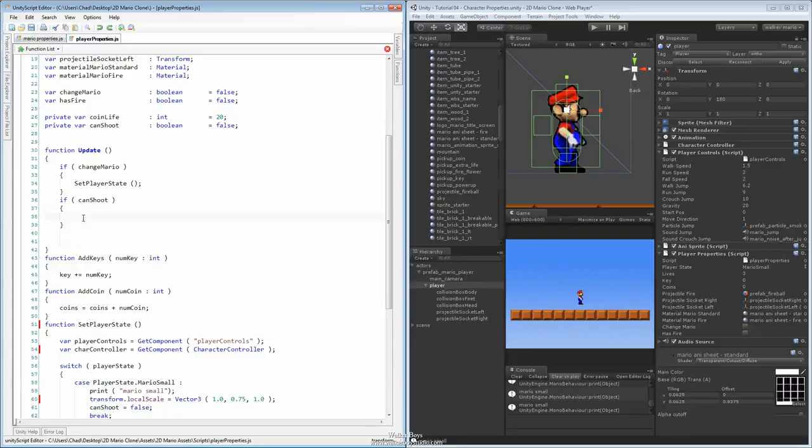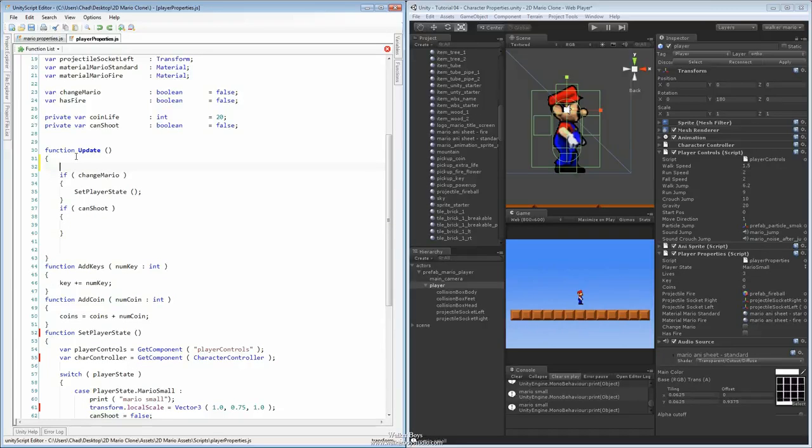So for the first part, let's go ahead and just set up a couple of things. If I'm trying to think through the whole process here, one thing that I need to do is make sure I know which direction the player's facing. So if he's facing to the right, he'll use the right socket. If he's facing to the left, he'll use the left socket. Alright, so in order to find those in our update function, let's go ahead and make a variable, and we'll call this one player controls. And again, we'll just get the component, and we'll grab our player controls script.